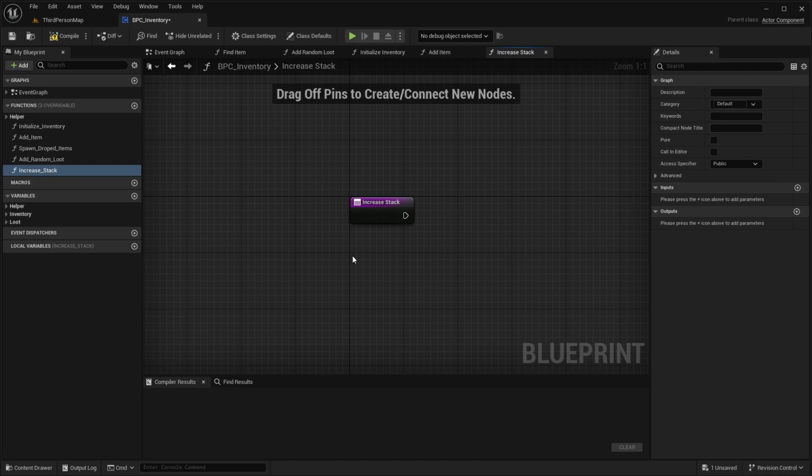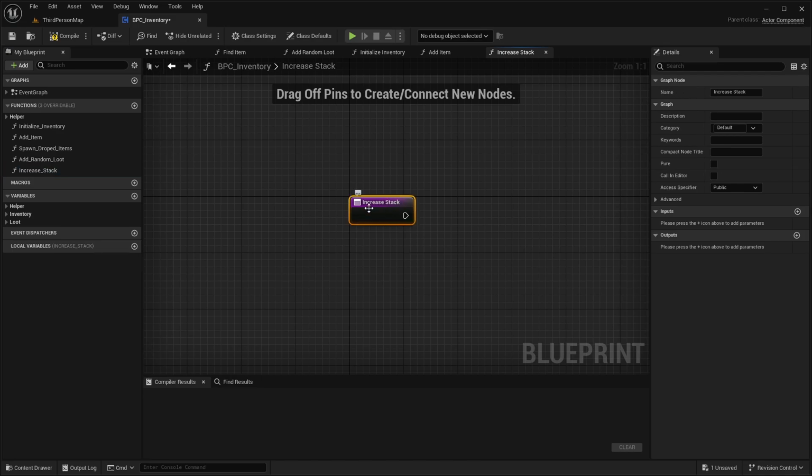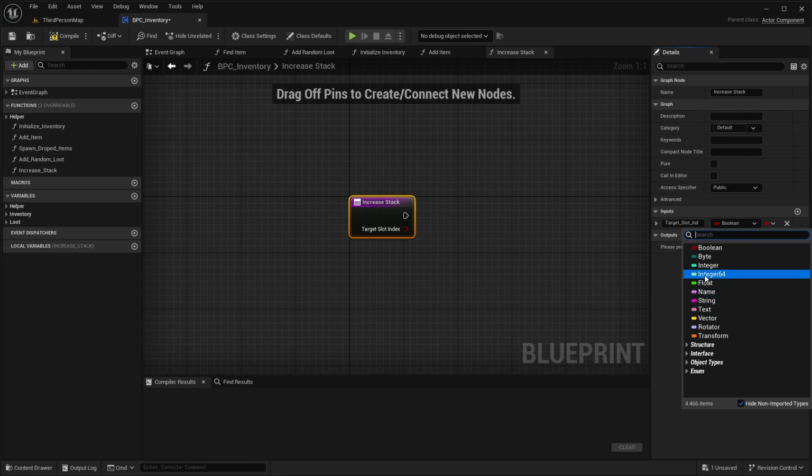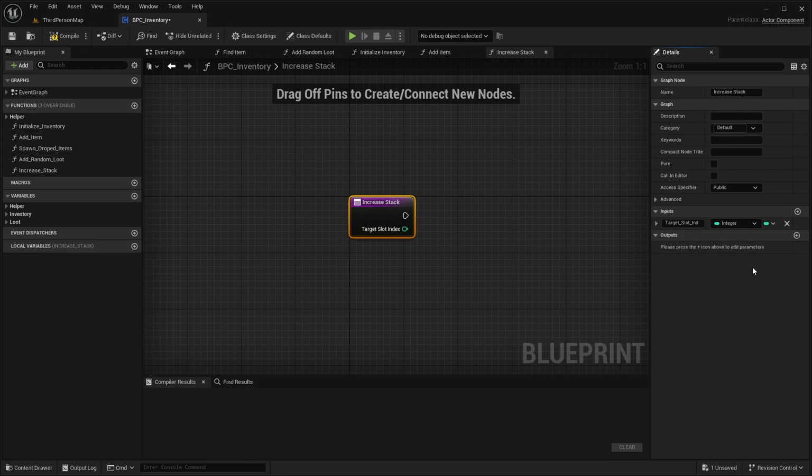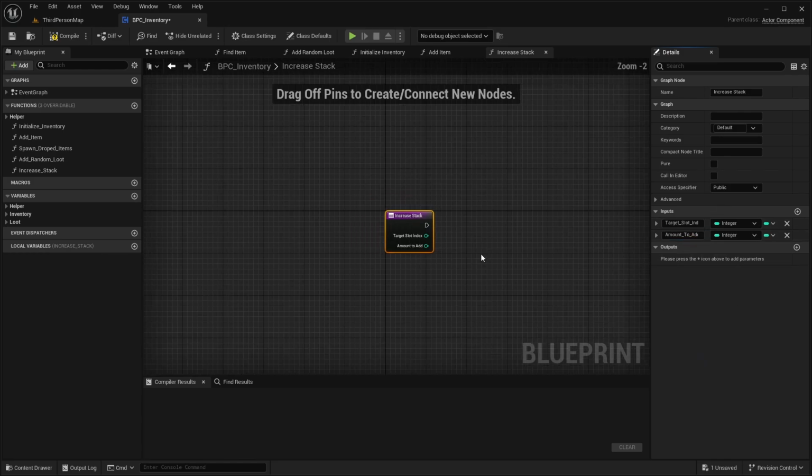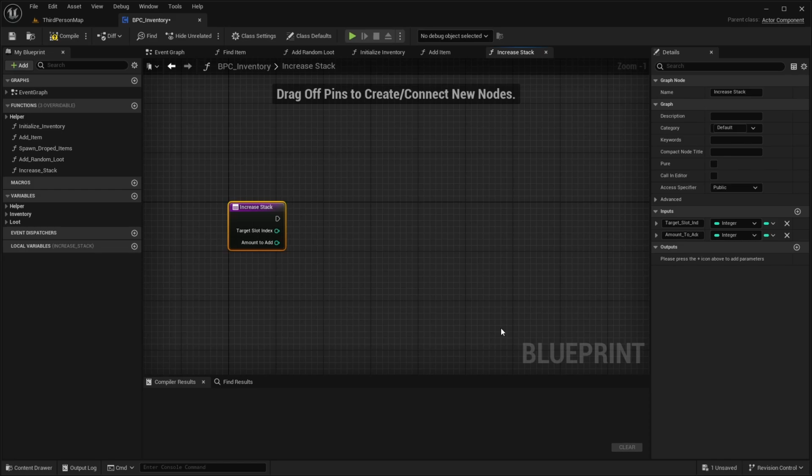And this function will need two inputs. So let's select the function here and add one input here. I will name this target slot index. So this is basically the index of the slot that we are trying to drop the item, right? And of course, this needs to be an integer. So let's change the type to integer. And we need one more input here, and I will name this amount to add, something like this. And of course, this needs to be an integer as well. So now let's start implementing this.